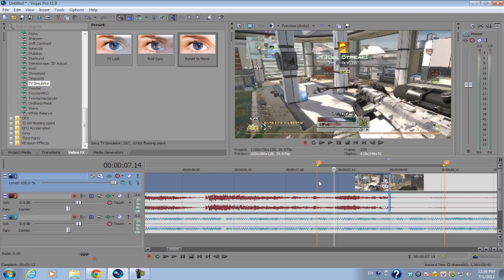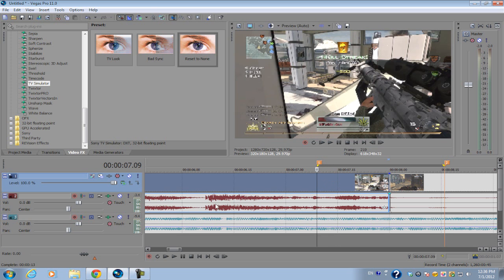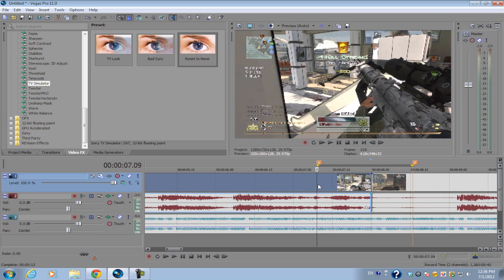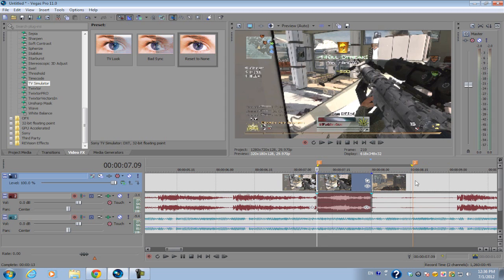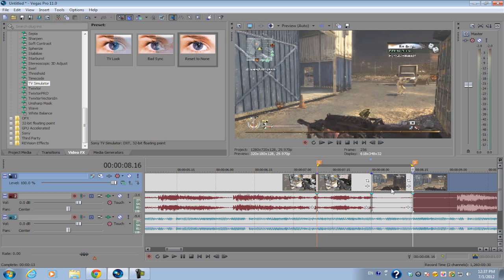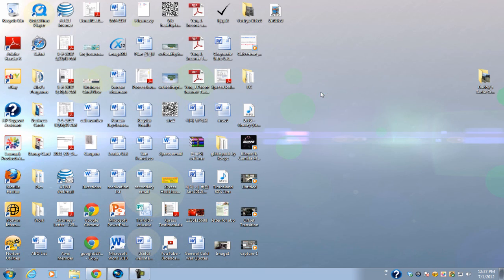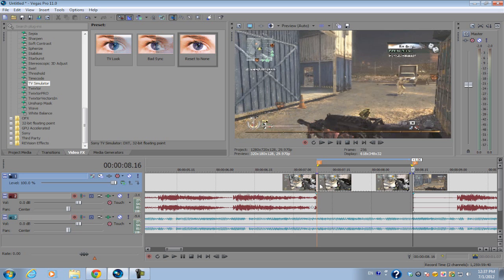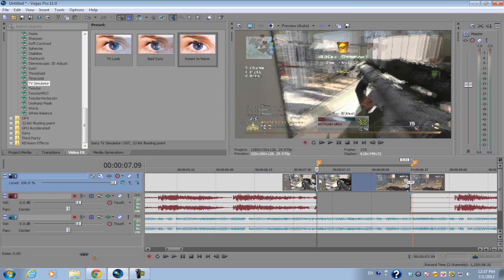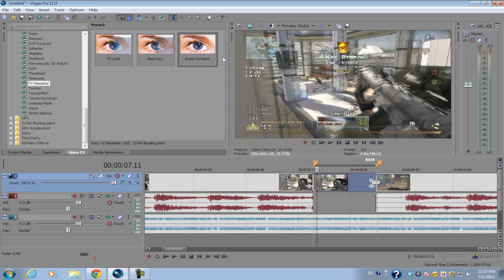So select one of the markers, and select the video at the same time, and press S on your keyboard to cut it, and do the same thing for the other video clip as well. And now we're going to get our video clip that we just rendered out, and insert it between our markers. Now go to your video effects, go to TV Simulator, and select the Reset to None preset on this small video clip we just rendered out.